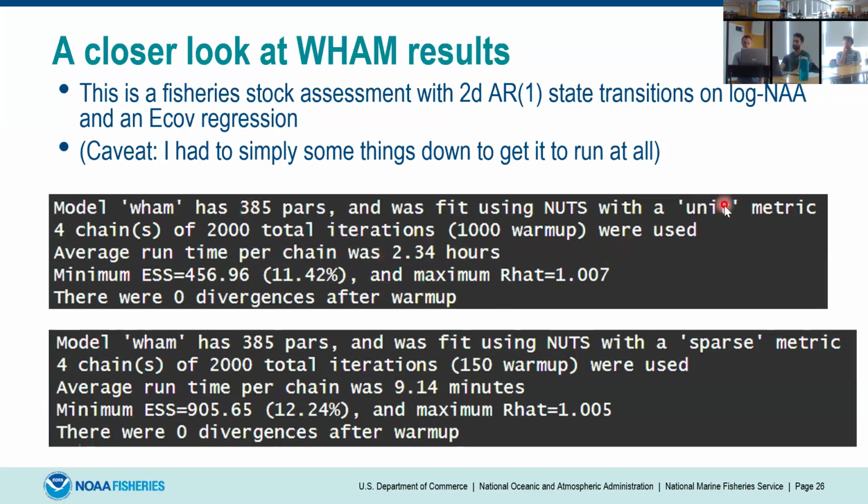So this is what the output looks like. If I use what I'm calling a unit metric, basically don't use the Stan defaults, it takes 2.3 hours and I get 450 effective samples. Now down here, I just rerun the same model and say do sparse: 9 minutes and 900 effective samples. So it runs way, way faster and produces more effective samples. And this is true of every stock assessment I've tried this on, which is admittedly fairly limited. Darcy, who commented earlier, we did this on his Southern Bluefin tuna model, and I think it was about the same, like a couple hours to like 10 or 20 minutes.